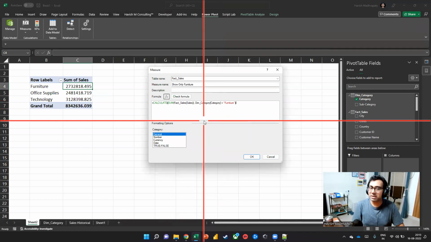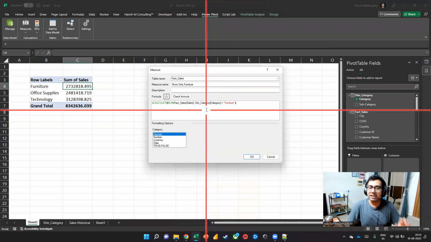By the way, these functions I'm writing here are not Excel formulas. These are all a different language called DAX, which is data analysis expression. So don't expect them to be Excel formulas, right? They're all different, as you can see. The functions are very different. Anyway, what have I done here? I've said that I want to see the sales only for furniture.